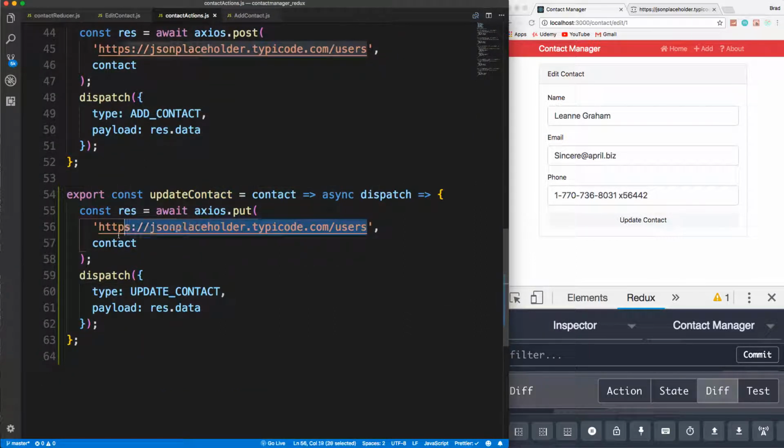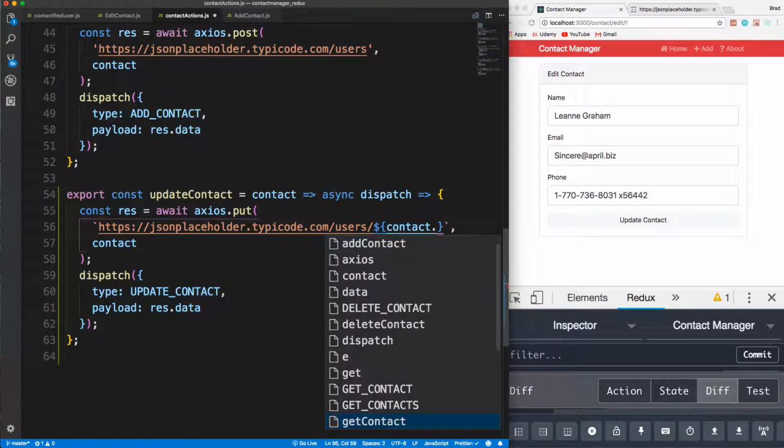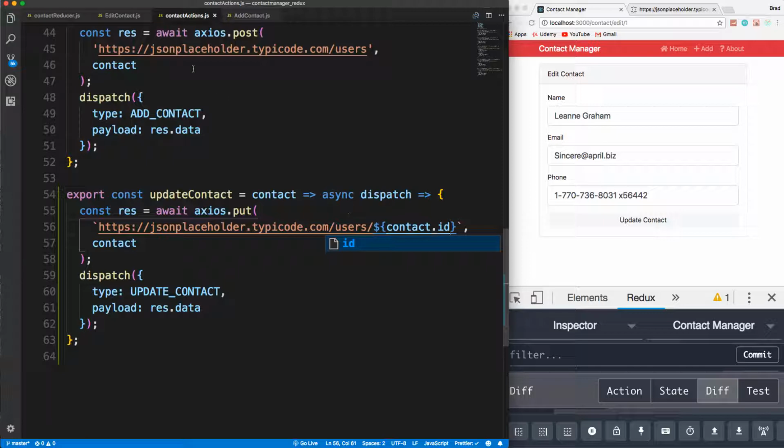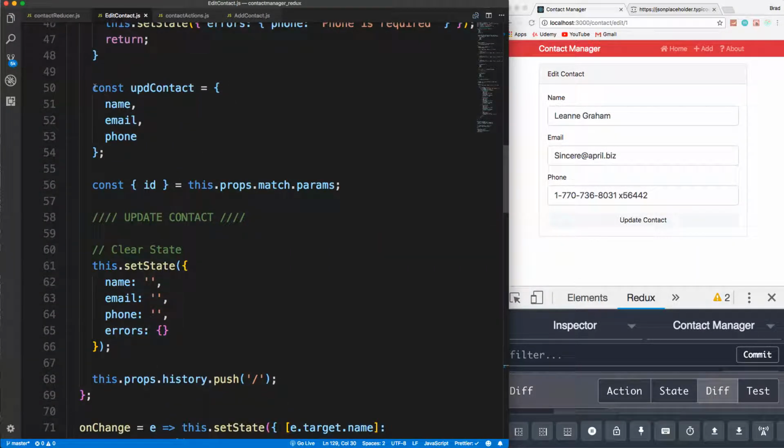And actually this is the wrong endpoint. We're making a put request to do an update, so it needs the user's ID. So what I'm going to do is I'm going to make these into backticks. Oops. And then we're going to put in slash, and I'm going to include the ID within the contact object, so we'll say contact.id.